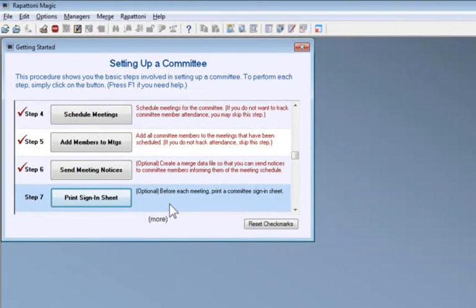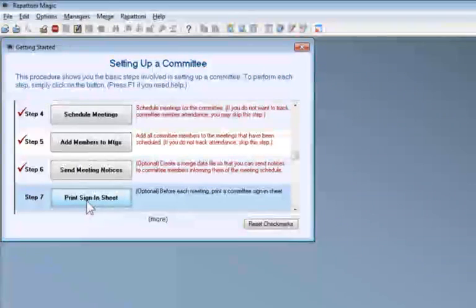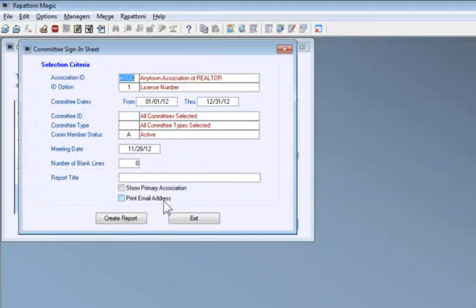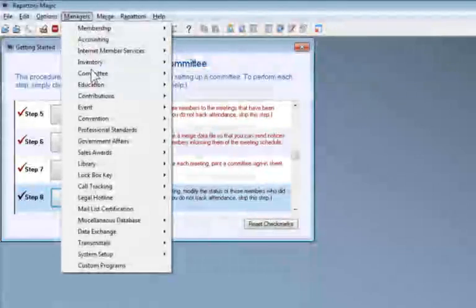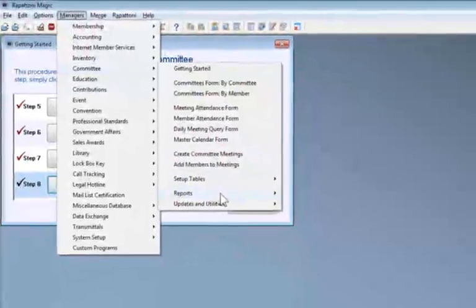Other types of reports that you might want to print is the sign-in sheet. Normally you take attendance at these committee meetings, so you can print a sign-in sheet and have all of your committee members sign in. Let's summarize. First, all the reports are available to you by going into the Committee Manager under the Reports menu.